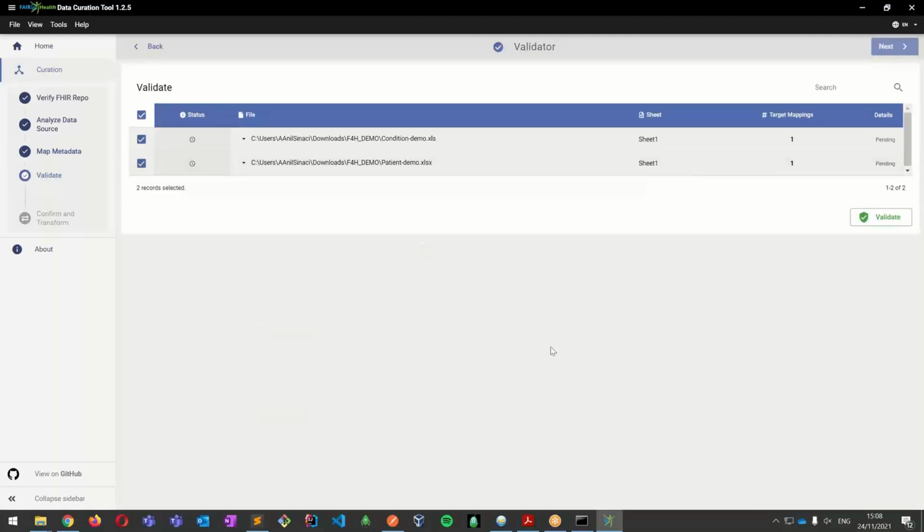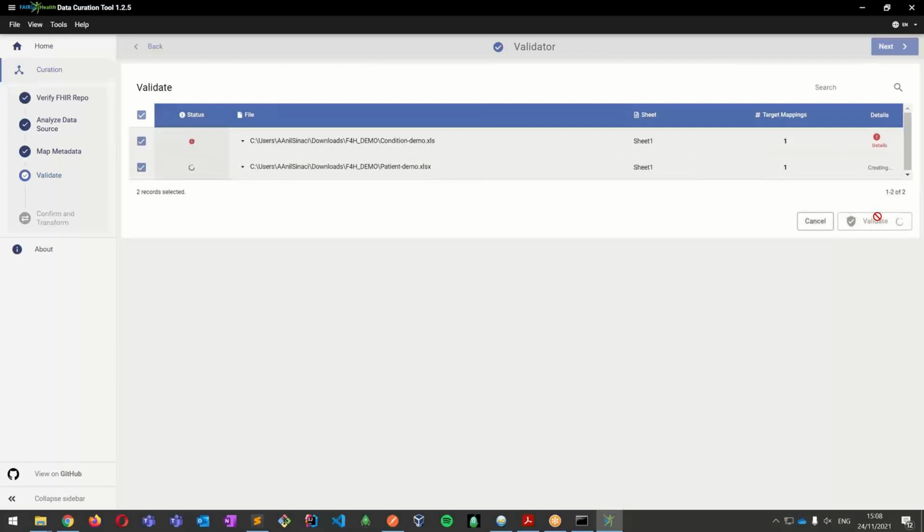When I click next, it says, okay, now it's time to validate. This means maybe something is wrong with my data or with my mappings. I can see it here. Let's validate this one. Yeah, it has some problems for the condition, and probably it's okay for the patient. Yes, we will see.